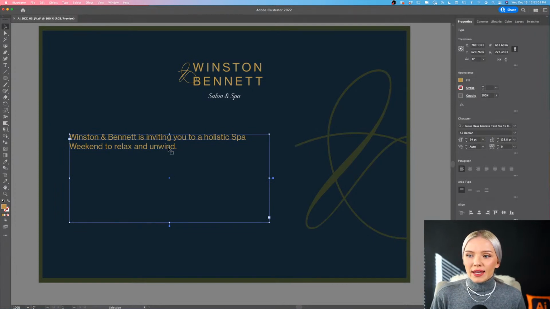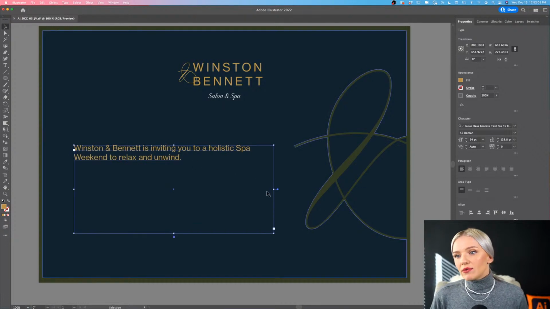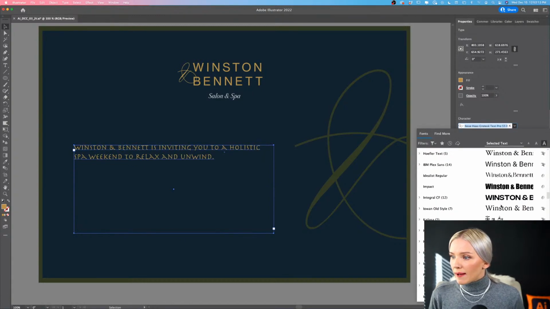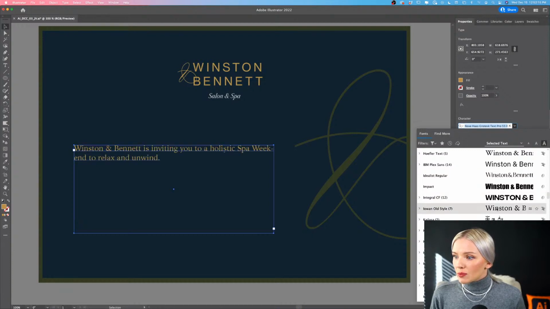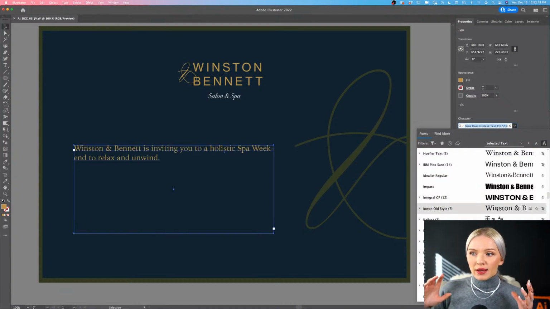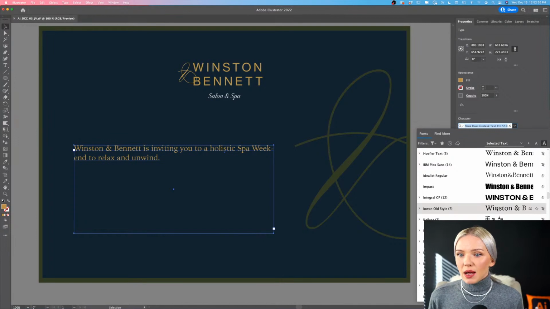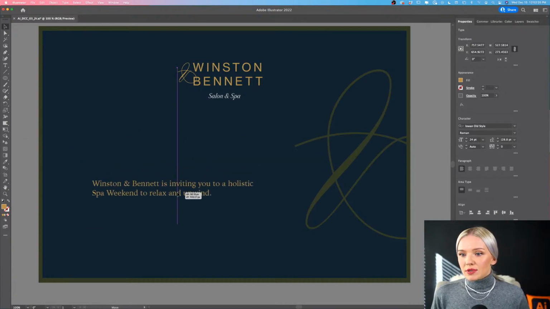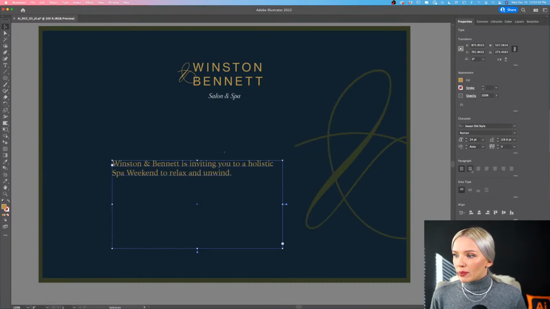And in the same way, I can add some copy into this. Winston Bennett is inviting you to a holistic spa weekend to relax and unwind. And in this case, I might even go in and select another font that will be supporting my font combinations. I might even go for a serif, I1 old style, for example. Yeah, so this is a way to put this together.